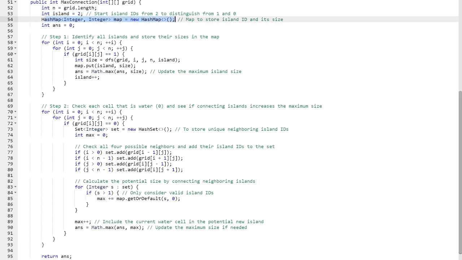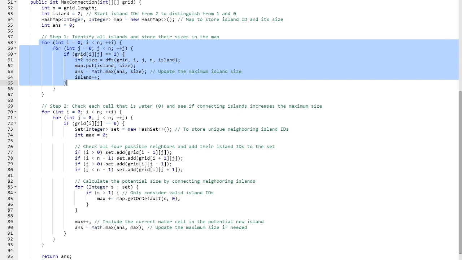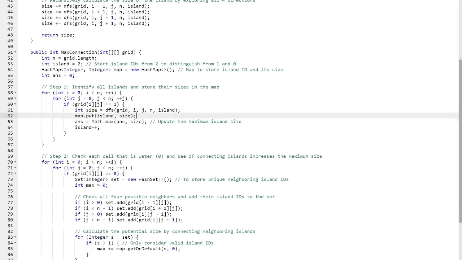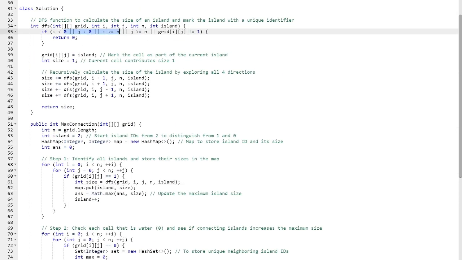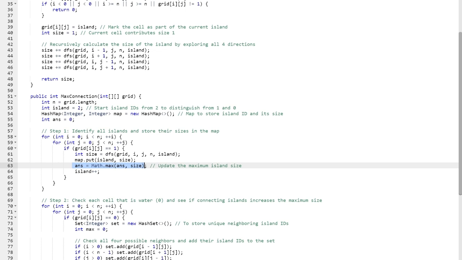I'm taking a hash map to store the island IDs and its size. Now we have to identify all the island IDs and store them with their size. If the grid value is 1, then in the size I am going to pass the DFS, and for that I have made a DFS function over here with first the base cases, then all the left and right and top and bottom movements.